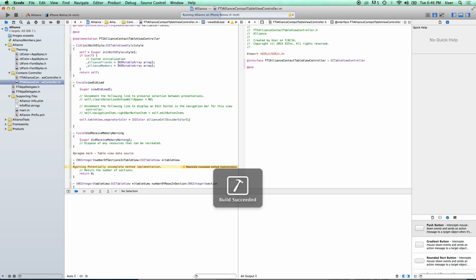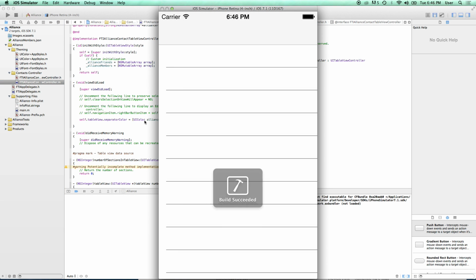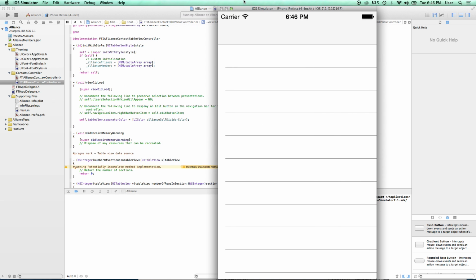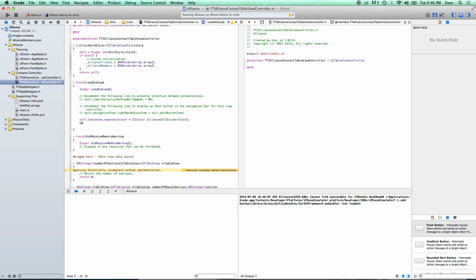So if we run this, yeah, what key combination did you use to build? Command R. There's also a play button. So over here, you notice our separator color has changed. It's really as easy as getting the table view object and changing the separator color property. And you can change all of this dynamically when it's executing, so you don't have to reload anything. It'll just live update.